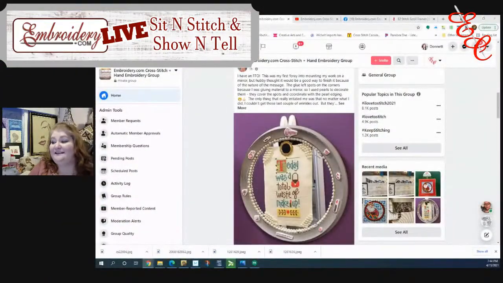Okay, let's go see what y'all have been doing. And I have to say, I love this. How freaking cute is this? Oh my gosh. So this pattern, this is a Lizzie Kate. This came out a bunch of years ago, I want to say in the early teens. You know, 2013, 14, 15, something like that, right?